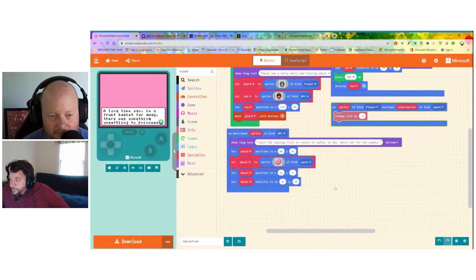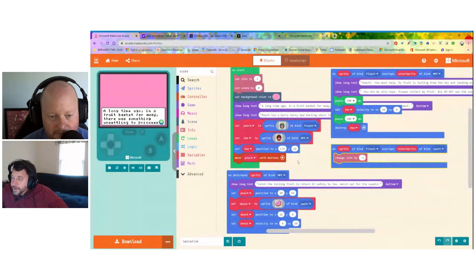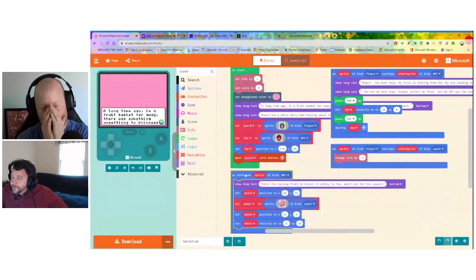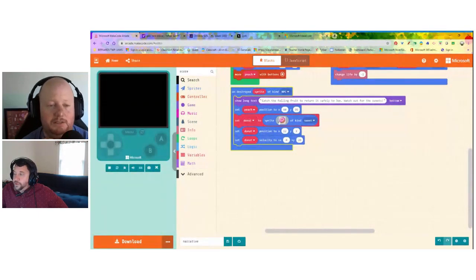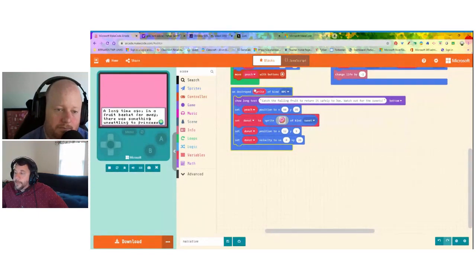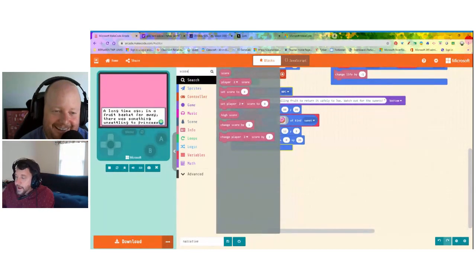Let's see. So we want to now set yet another sprite, right? So this is on destroyed NPC. So all these things, this will be interesting. So this is all really what's happening once we get past this part. So there could be more, there could be pauses, there could be all sorts of things. So let's just say, and it doesn't have to be a pause.